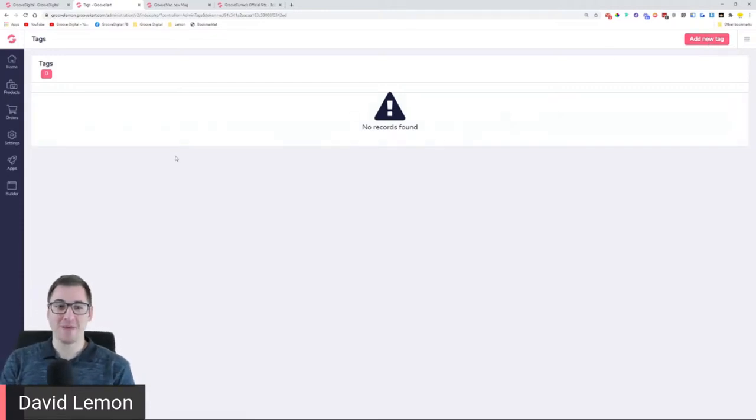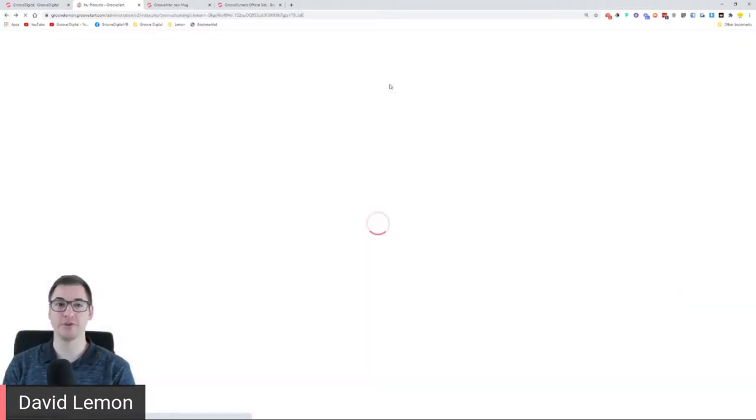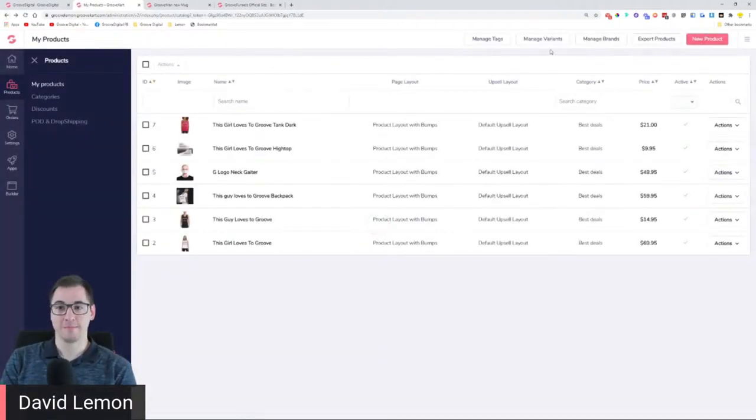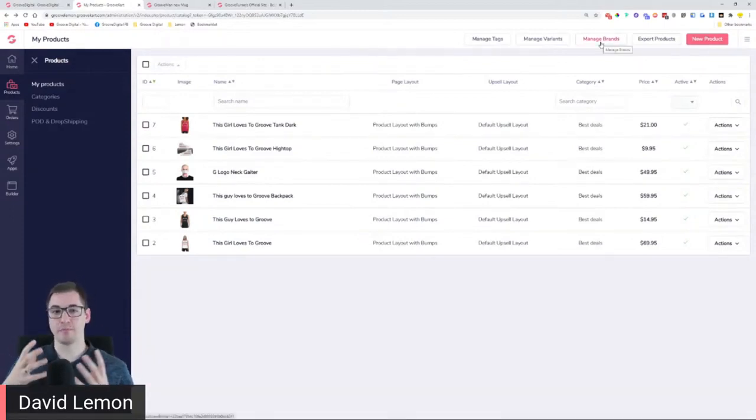So this is where you manage your tags. Okay, if we go back, you can also manage your brands. Let's just say that you are selling branded products. For example, you can set up a store which will be selling bags. So you can sell Gucci bags or Dolce Gabbana bags or Louis Vuitton bags, things like that.